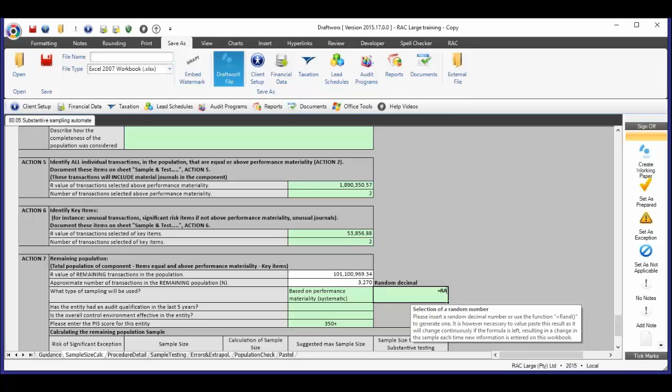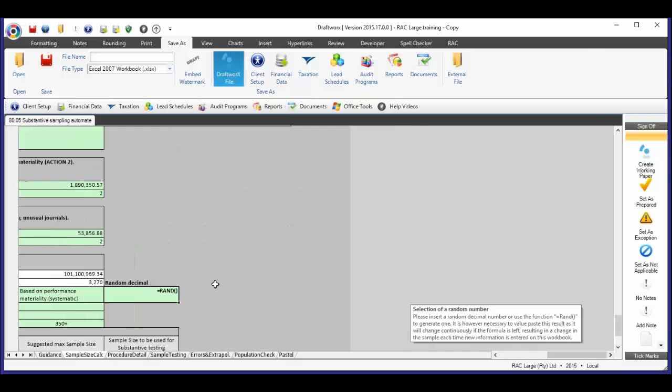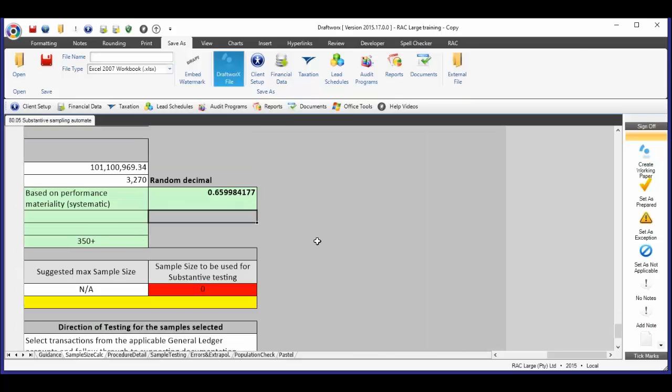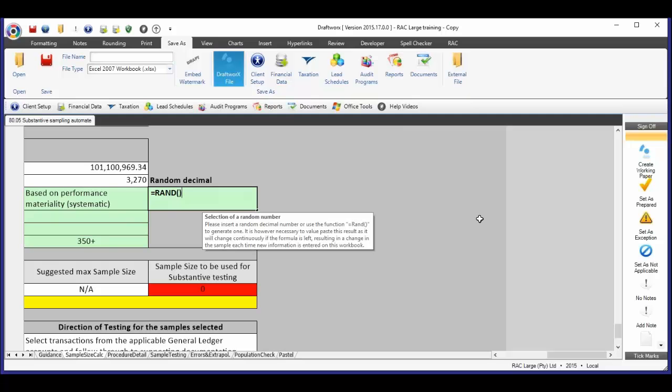I'm going to say equals rand, and you open and close the brackets. Let me just see if I can increase that for you on the video. Oh, sorry, on your feed. Okay. That is what the random formula looks like.